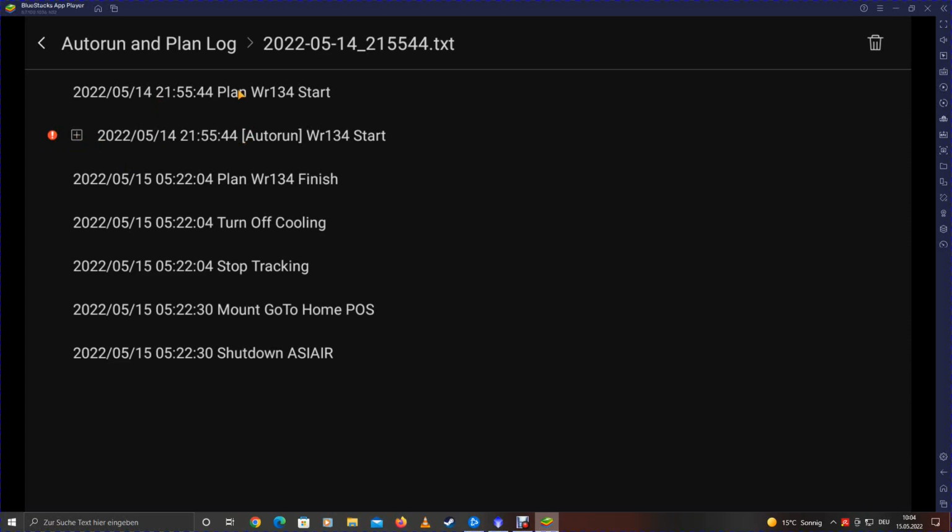Basically, you see the start of the session. That's Wolf-Rayet Star 134. I wanted to image. Auto run started at that time, close to 10 in the evening, and then finished at 5 o'clock in the morning. Turn off cooling, stop tracking, mount goes home to position, and shut down. That's all pre-programmed in the plan mode. That's all fine. Now let's go into the details.